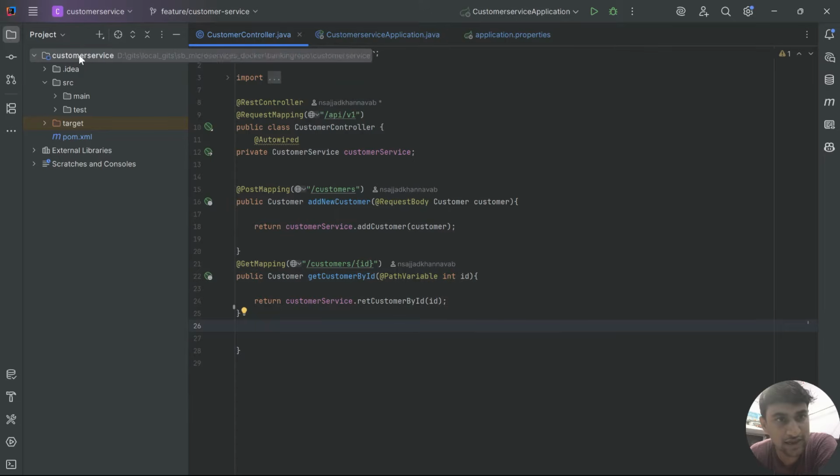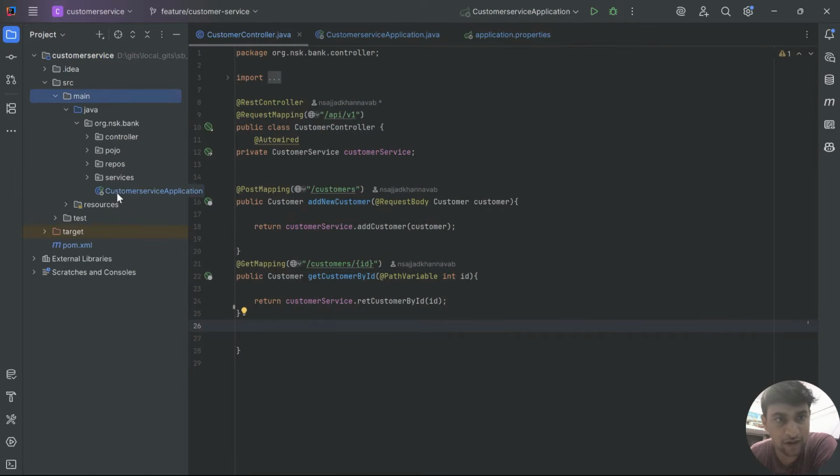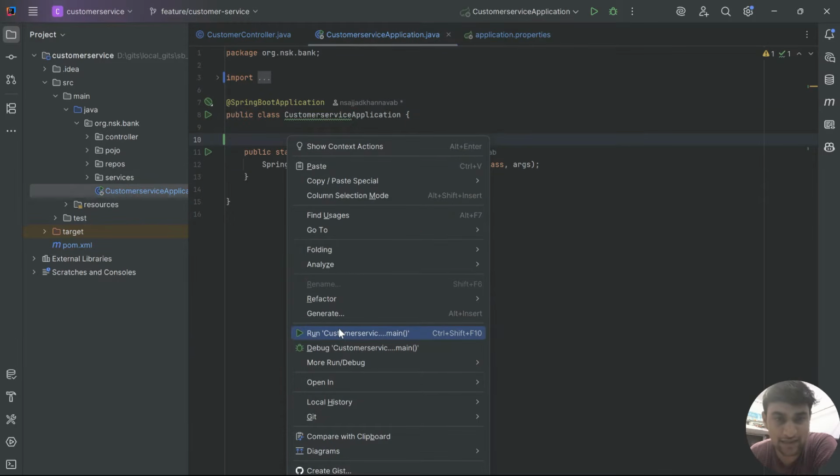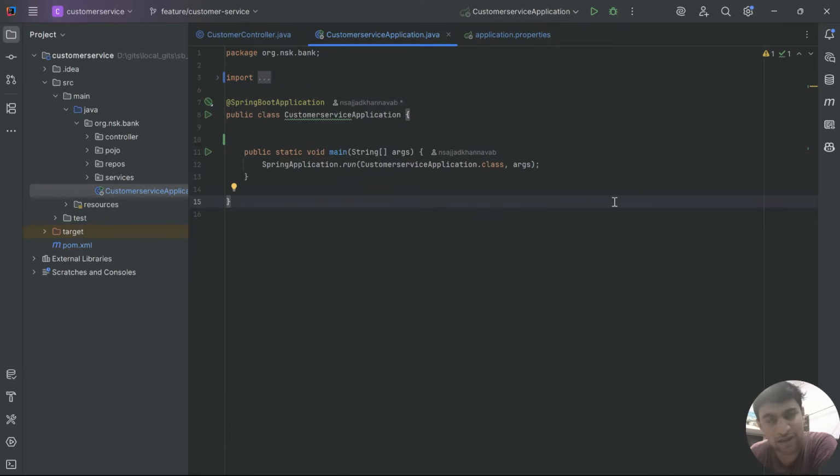In this session, I'll be creating a Docker image for the customer service. So how do we create a Docker image? Normally, if you want to run a Spring Boot application, we run it from our main class, right? We go directly to the main class and run it as a Spring Boot application. But creating the Docker image is quite different.